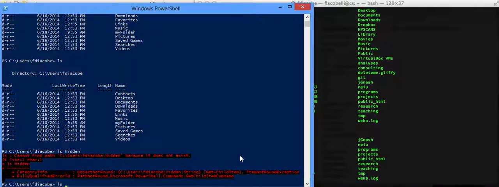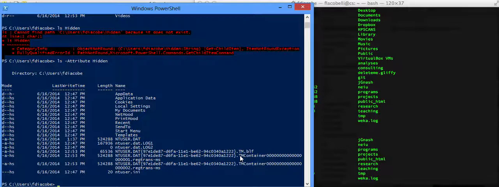Nope, ls minus attribute hidden. That shows you all the files. ls minus attribute hidden shows you a lot of files, even some special files that you don't have access to. Okay? Now notice one thing that's very important for command line.